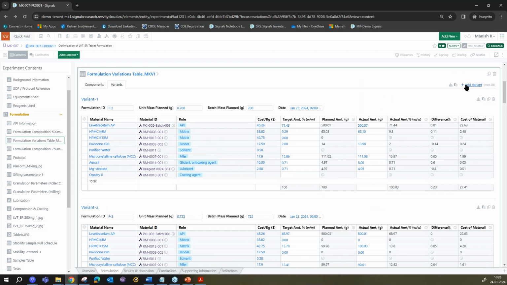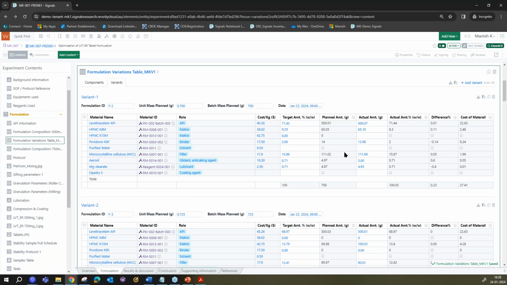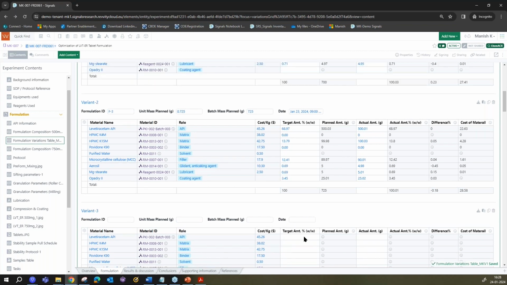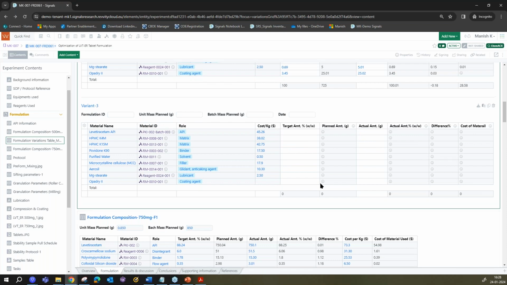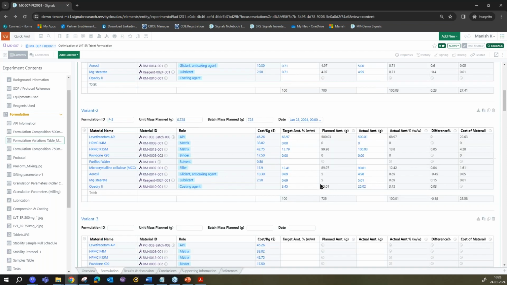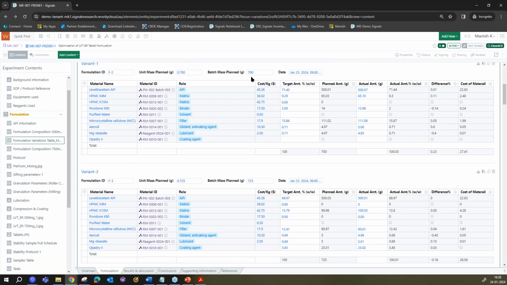If I click add variant, it quickly adds one more table which brings all this information, and I just have to make changes in my material, so how much quantity I actually need. In this case, this is 725 and the batch size is 700.